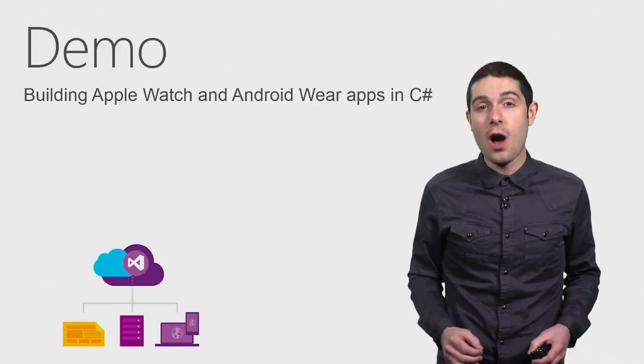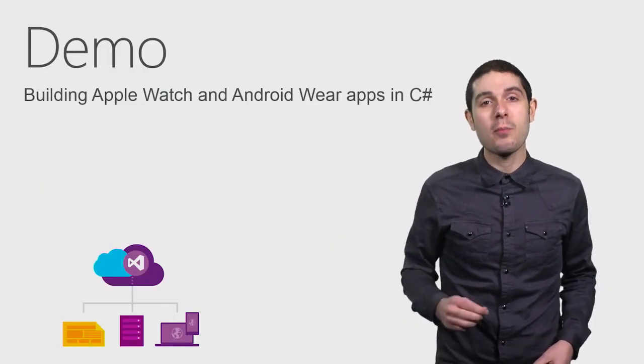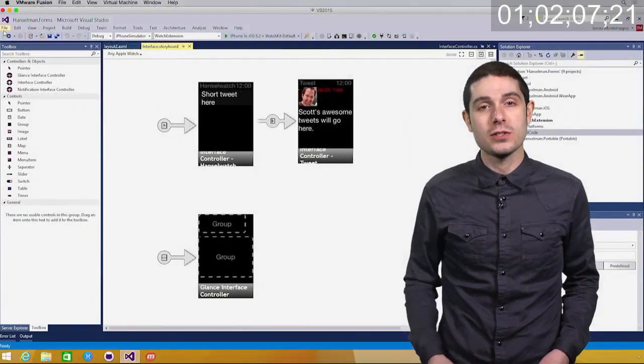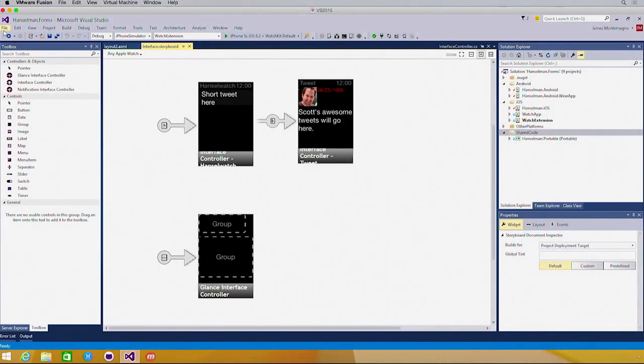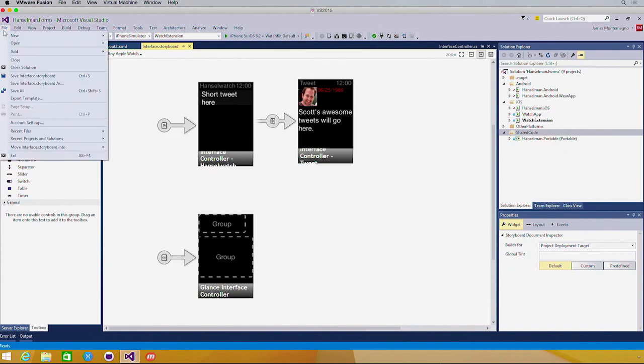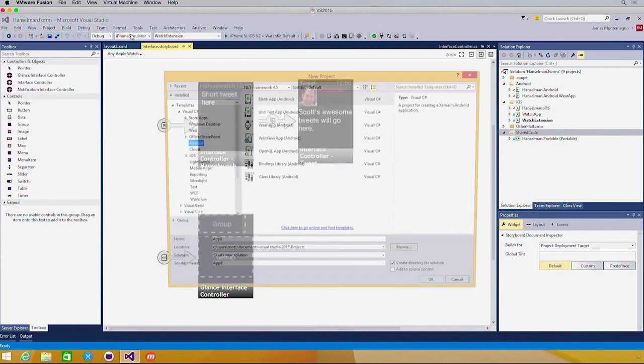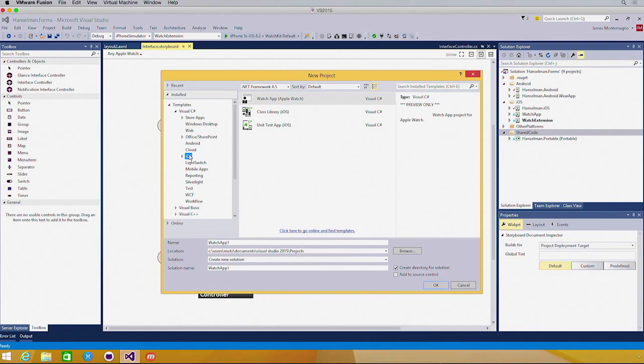Let's take a look right now on how to use Visual Studio to build Apple Watch and Android Wear applications all in C#. Here we are inside of Visual Studio 2015. Now once you have Xamarin installed, you just hit File, New Project, and you'll see some Android and iOS project templates.